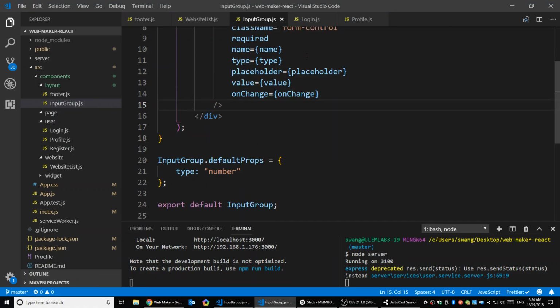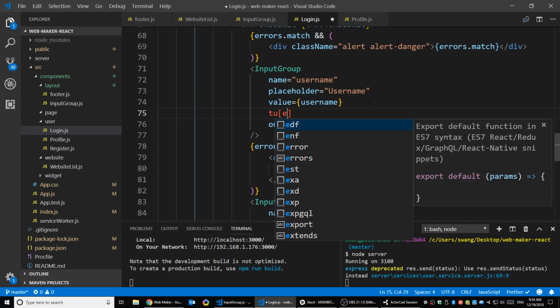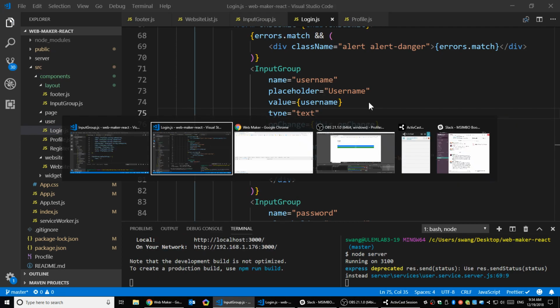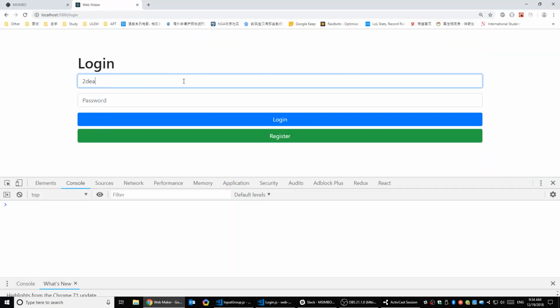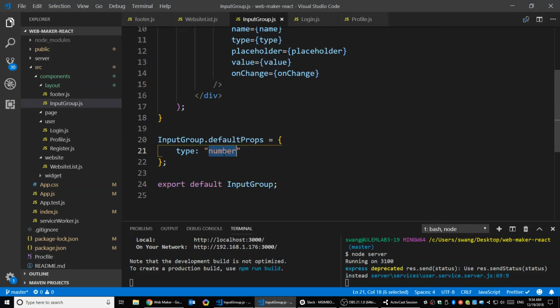If I give a type here in my login, I say I want this type to be text, and it won't use the default value, because there is a value there I can use. I'm not going to use the default one. So that's why we sometimes really want to have a default one as text, so I don't have to write the type text again, because it's a really common input type. Most of the types are going to be text.